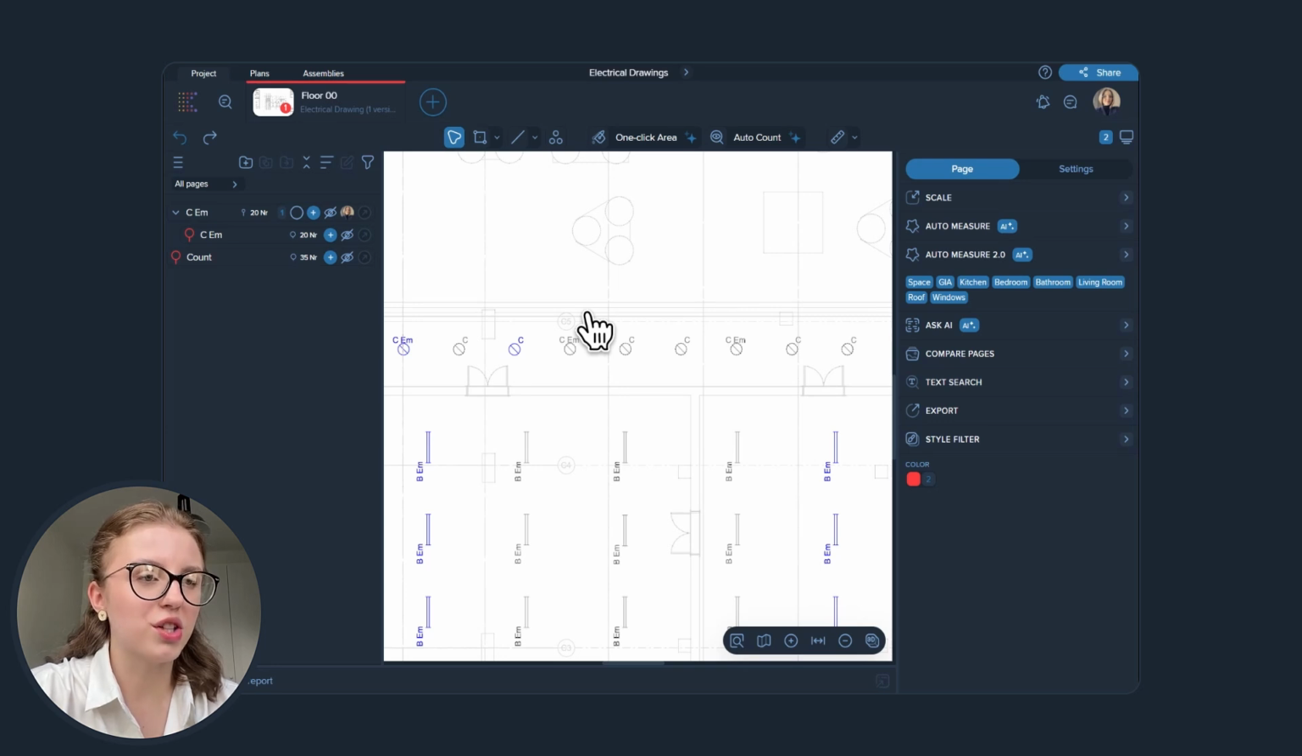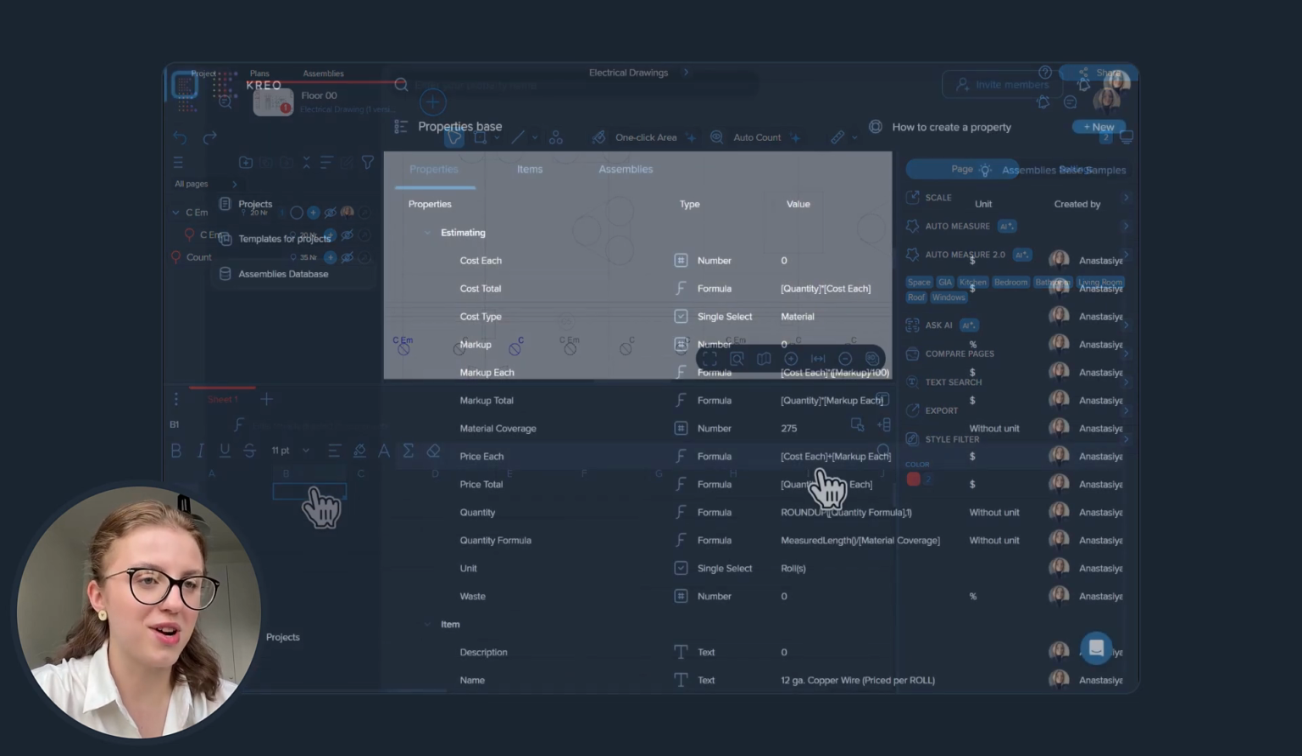Of course, no project is complete without a report. In Kreo, you can create a spreadsheet, takeoff, and items report within the app and adjust the data instantly. And there is no need to create new reports from scratch.